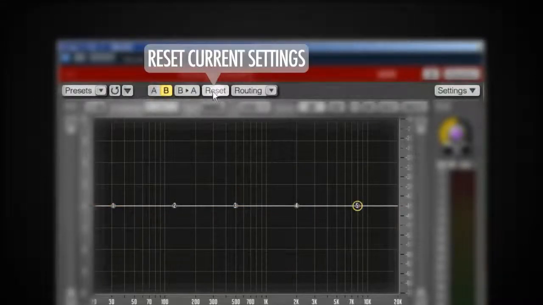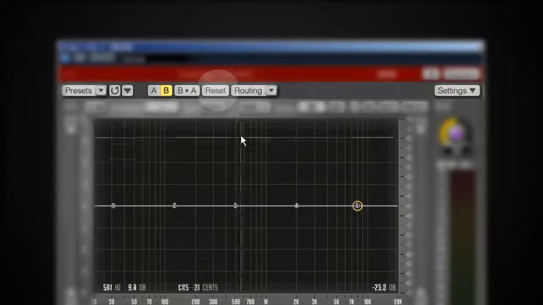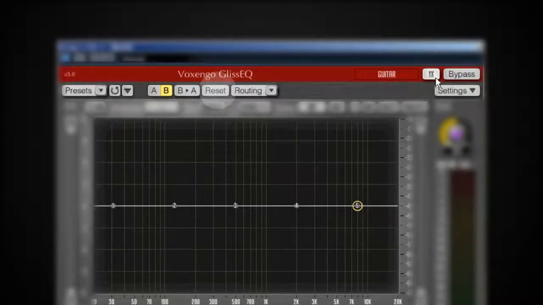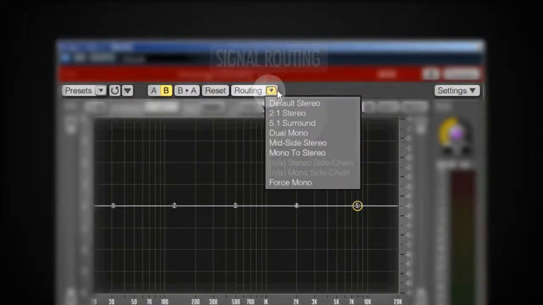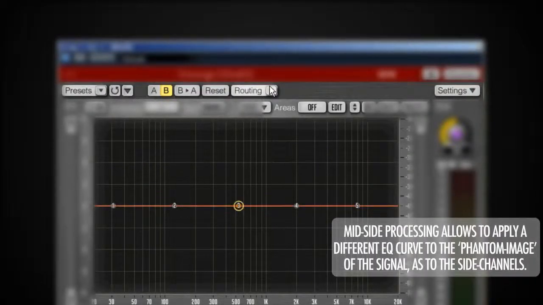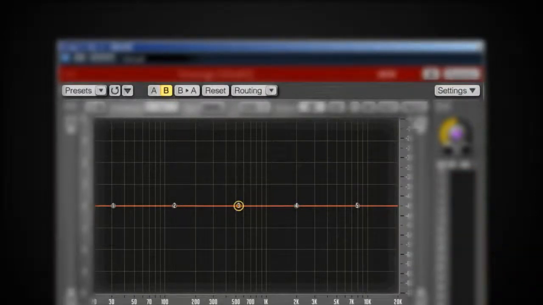I can reset my whole curve here with this reset switch, but be aware that it also resets my oversampling. So here you can see if I reset it, this also drops down back to 1, so be aware of that as well. Then I can change my routing. This is some complex stuff, because normally it's on stereo, but I can actually do some surround or even mid-side stereo processing. I'm going to keep it on stereo for today.